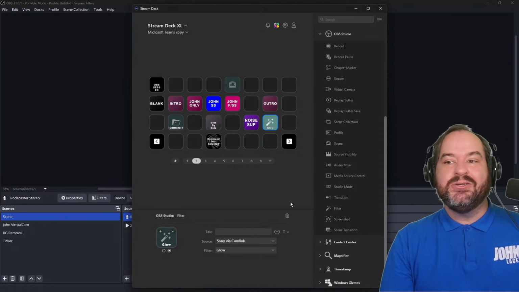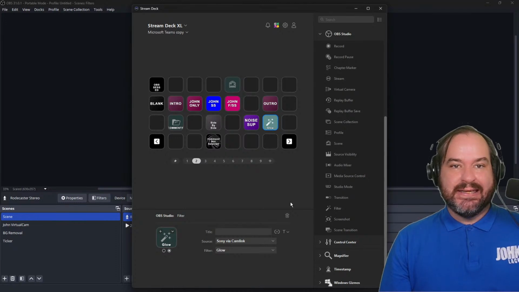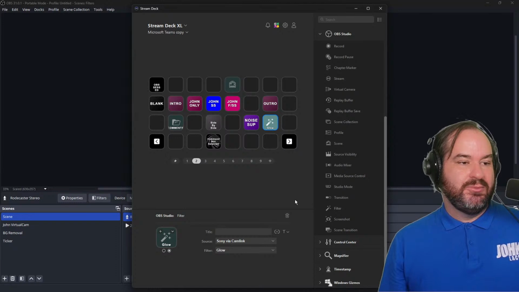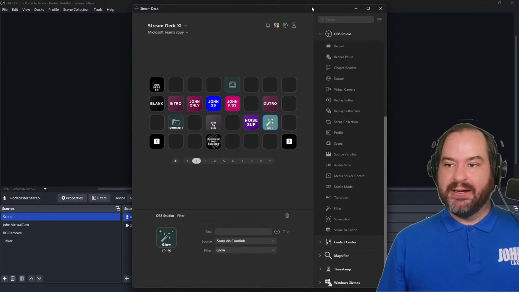So you don't feel like you need to actually have any of these filters on the entire time that you're doing your stream or your content. So just keep that one in mind as well.